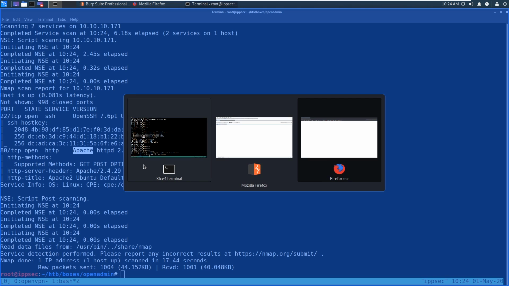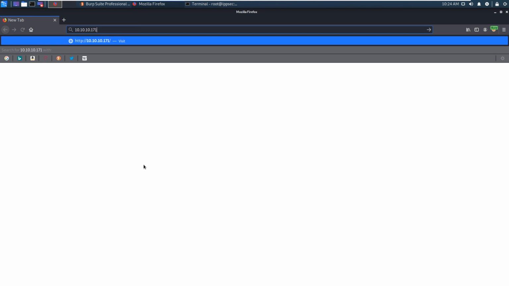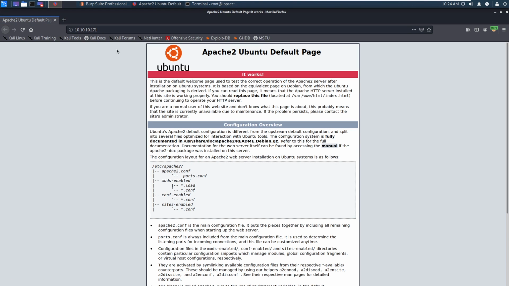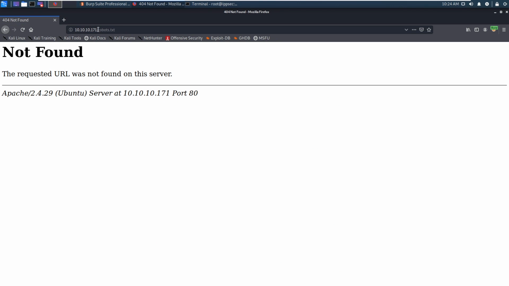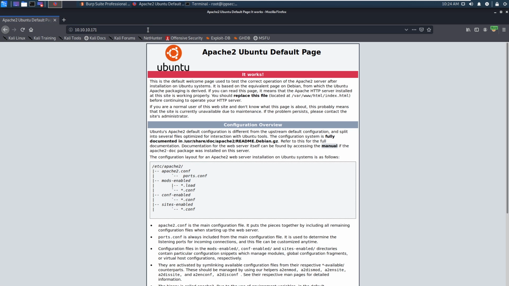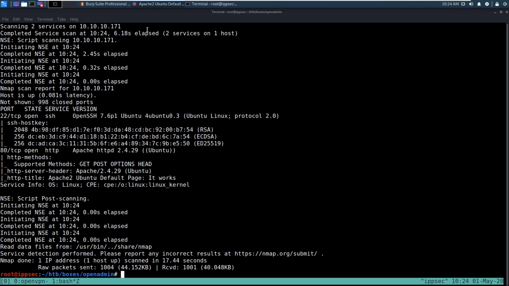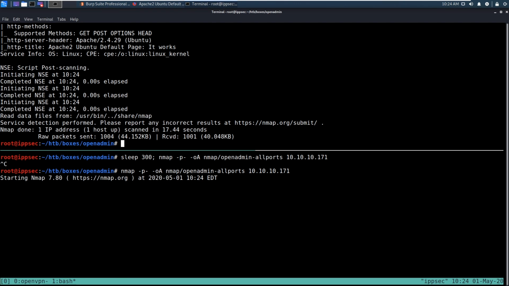So let's go take a look at the website, 10.10.10.171. We just get the Apache 2 Ubuntu default page. I'm just going to check robots.txt real quick to see if that had any quick wins. Doesn't look like it does, so let's copy this and throw it over to GoBuster.